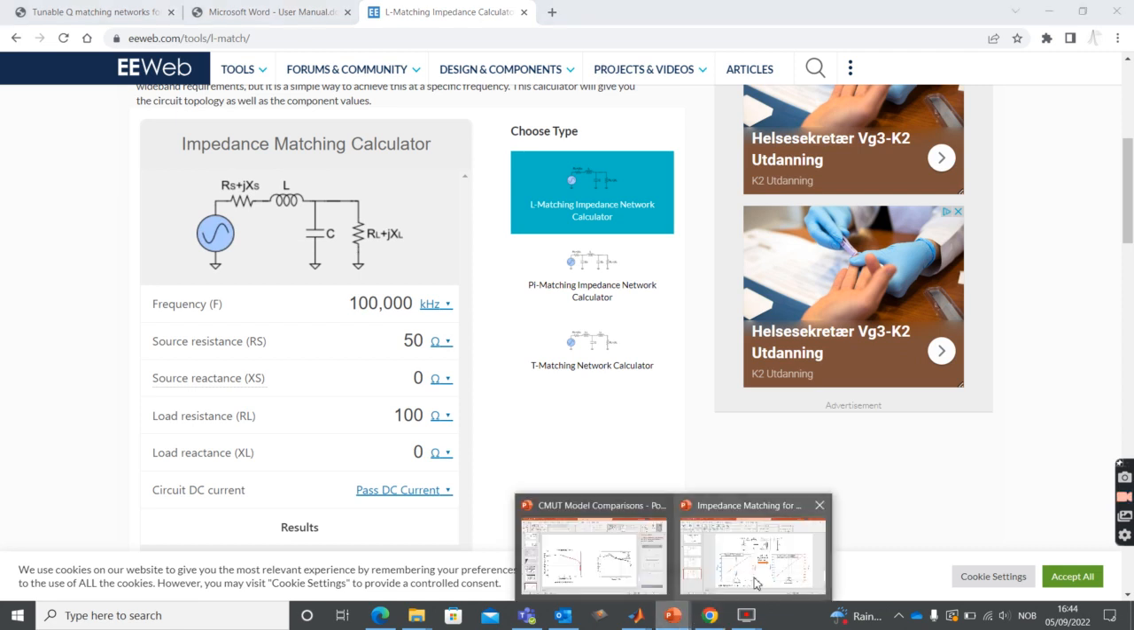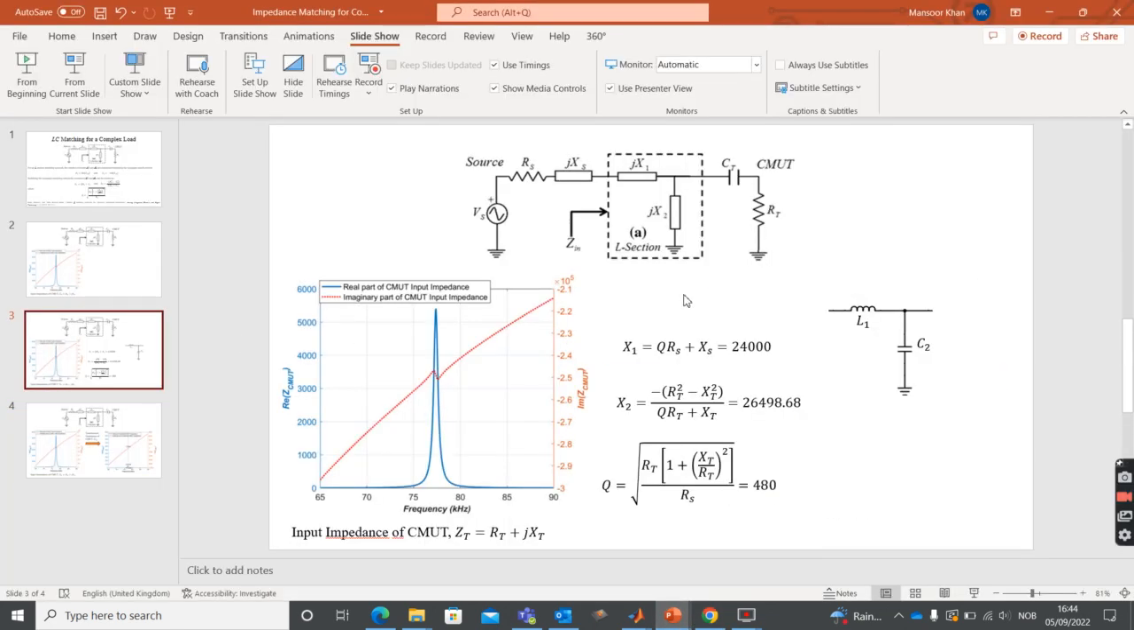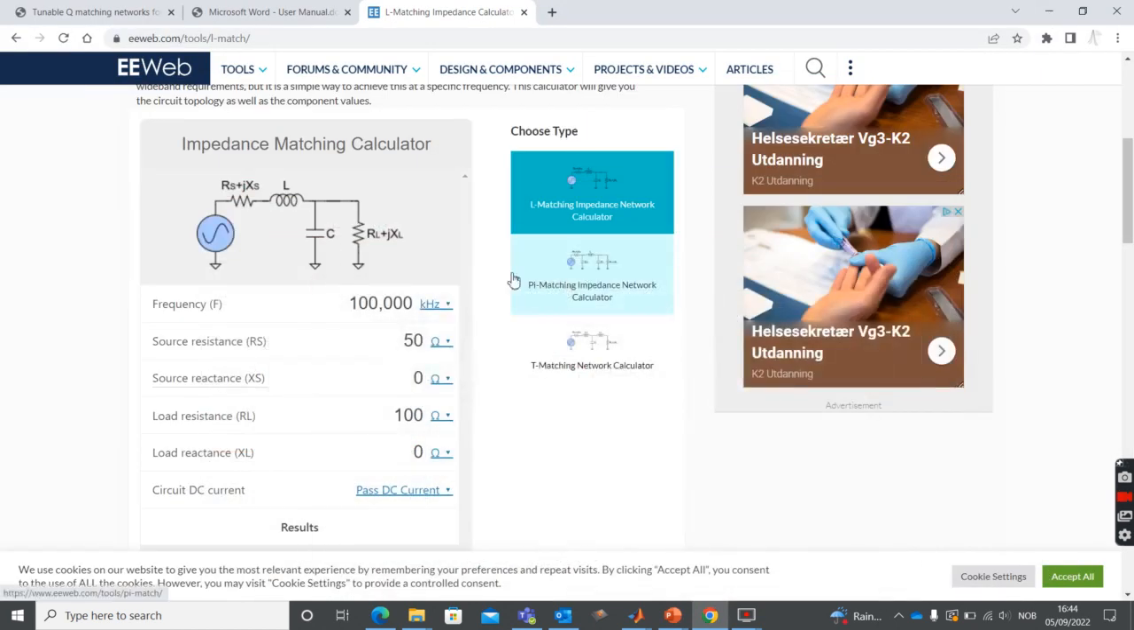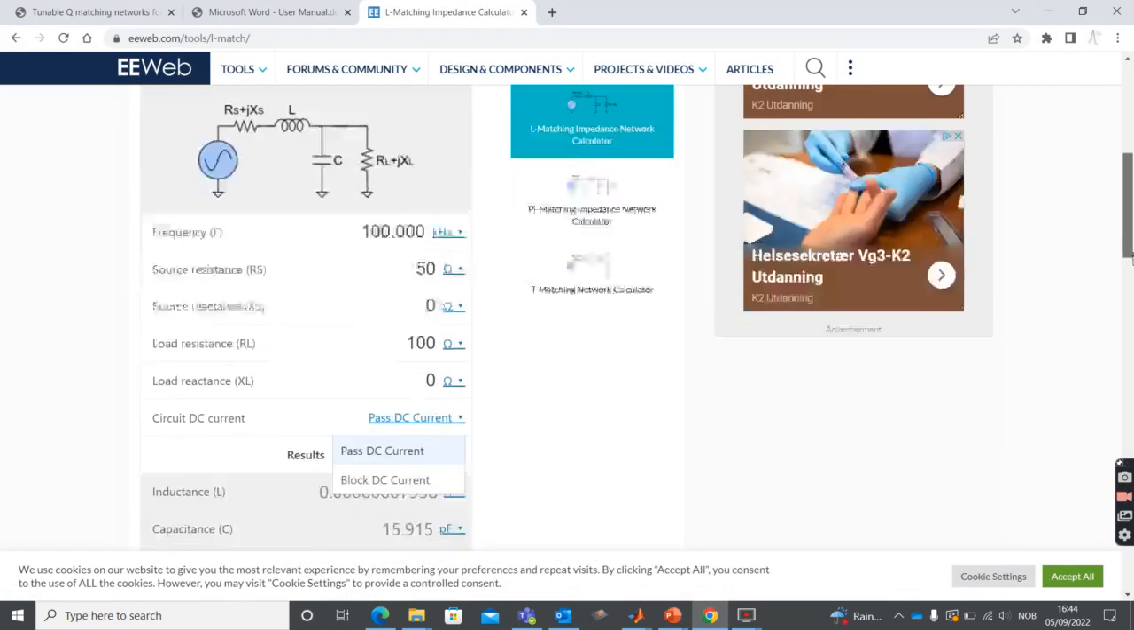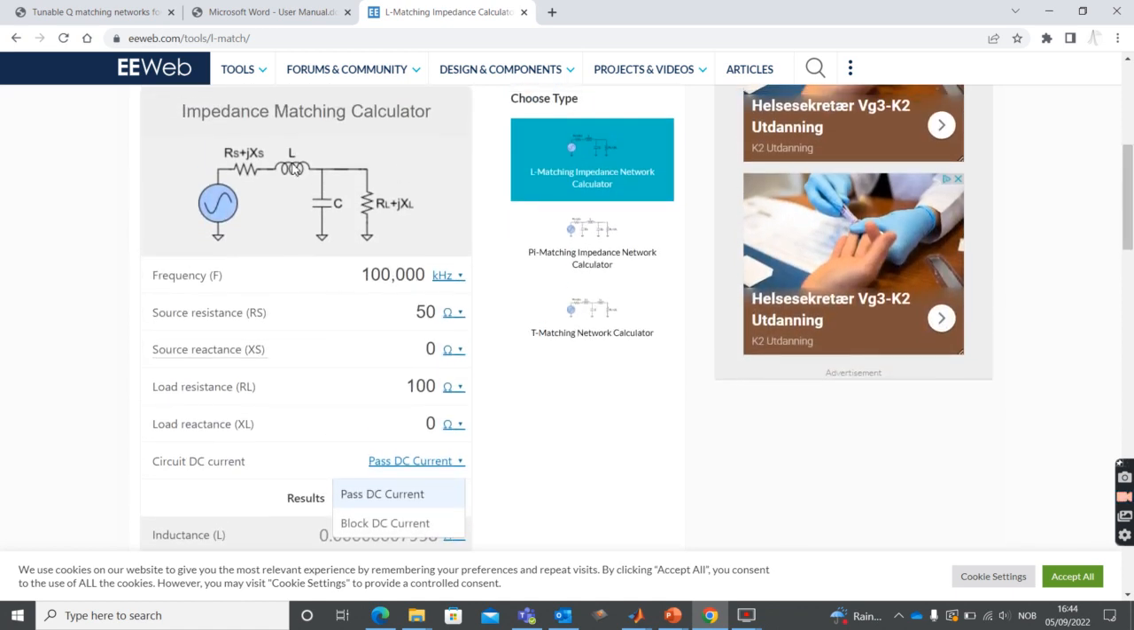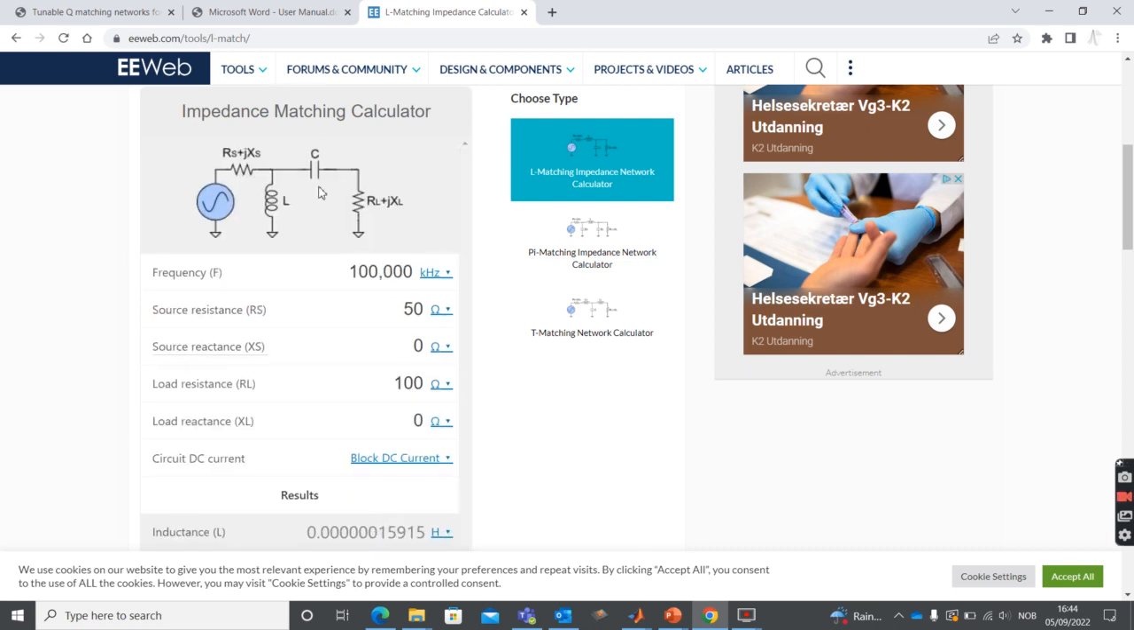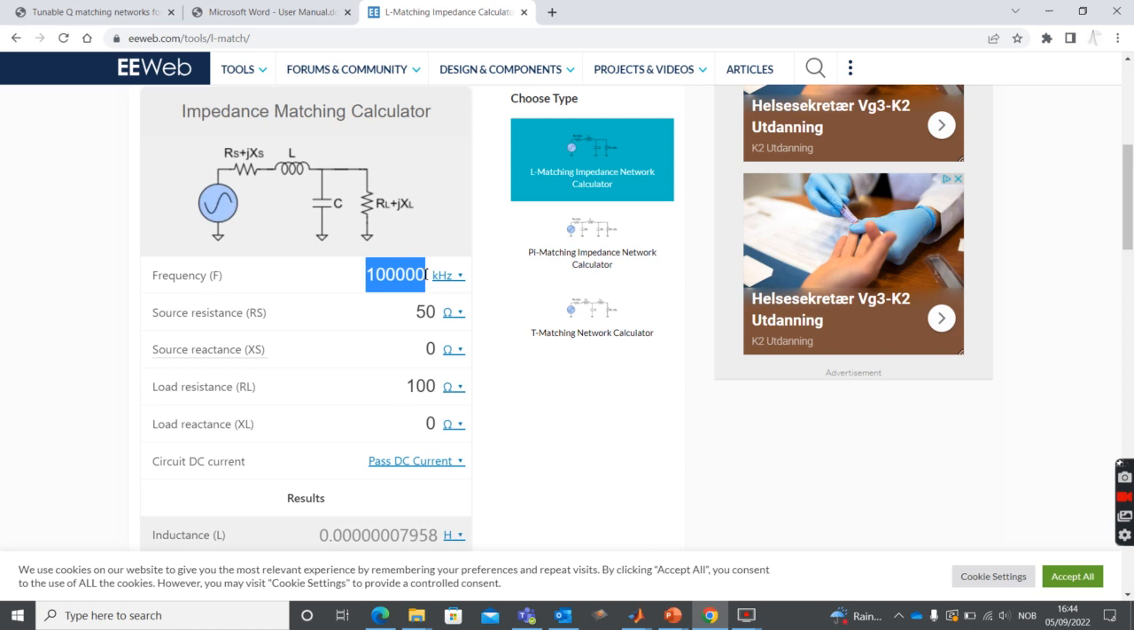So I'll show you. Yeah, we have this same configuration, LC. You can change the configuration depending on whether you want to pass the DC current or not. If you have an inductor, you're passing the DC current. If you do not want to pass the DC, then you should have a capacitor over here, right? So let's use the same configuration we have worked with. This is an online tool. Use it, and it's very quick. You don't have to go through all those calculations.